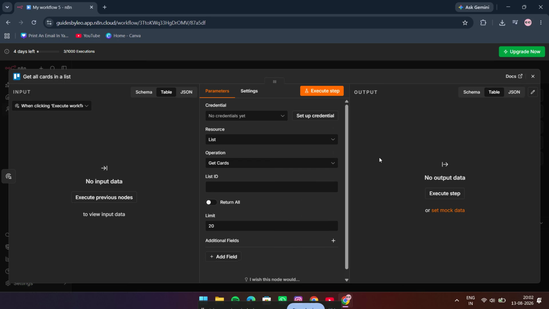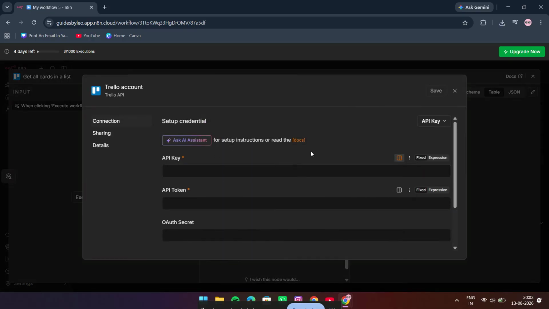After that, choose the credential you want to use. If you already have a Trello credential connected, select it from the dropdown. If not, you'll need to create or add the right credential first, so N8N can access your Trello account securely.